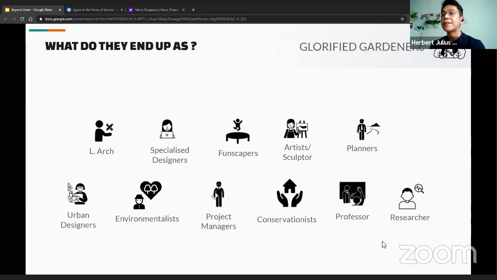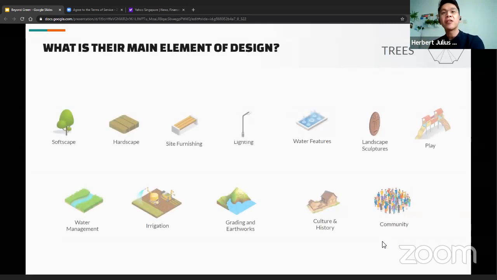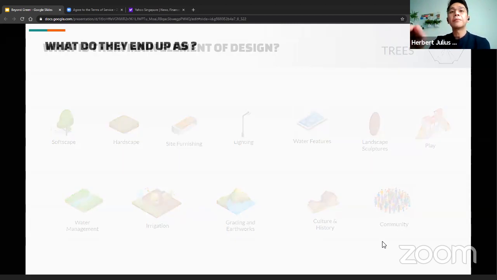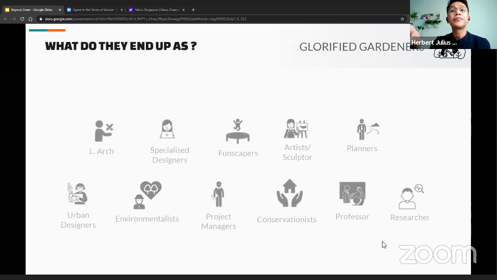I missed the specialized designers. If I go back one slide, some specialized designers pick just one of these and become designers of it, like for example, site furnishing. I have a friend who just designs benches and playgrounds, and the whole company is about playgrounds. So that's also something that the profession can end up as a career.